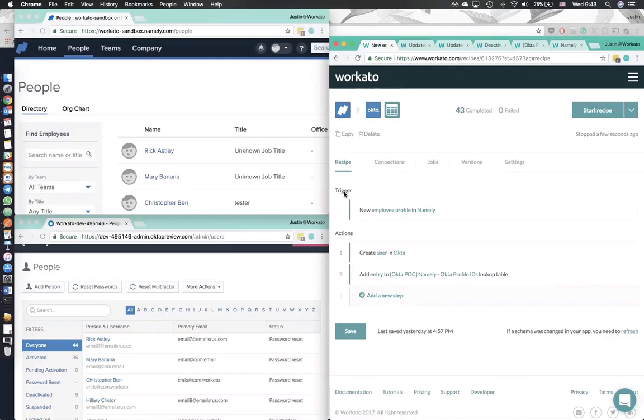So how Workato works is that we start with recipes. Recipes have two things, triggers and actions. The trigger will basically listen for an event that happens, and in this case we define it to be a new employee profile in Namely. And we have a set of actions that we can perform after this trigger is activated.